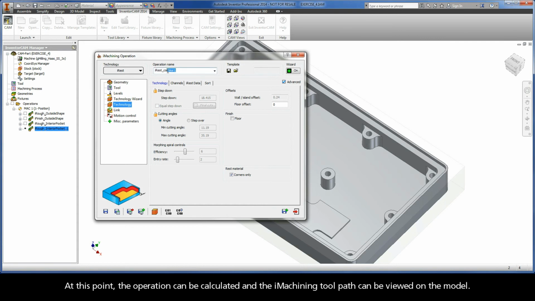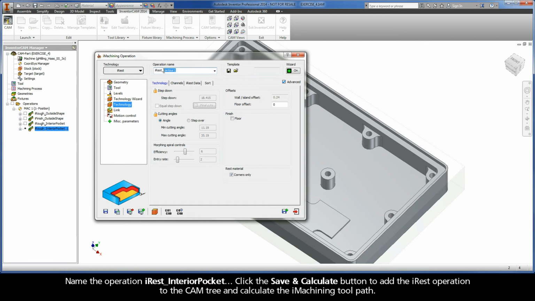At this point, the operation can be calculated, and the iMachining toolpath can be viewed on the model. Name the operation iRest Interior Pocket. Click the Save and Calculate button to add the iRest operation to the CAM tree and calculate the iMachining toolpath.